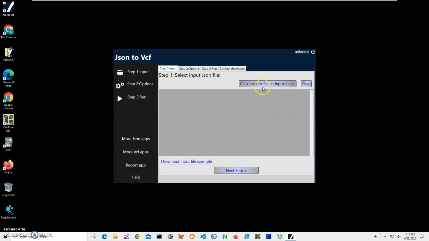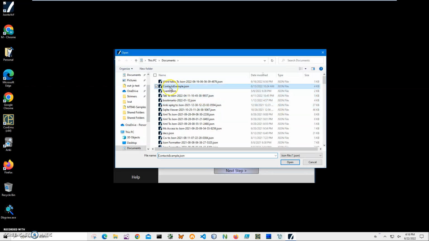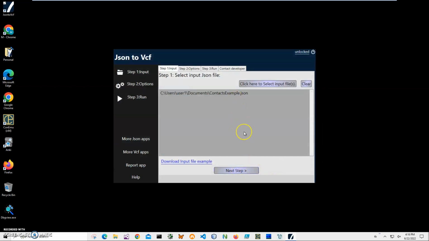Because in step two, we will be selecting the mapping between JSON and VCF fields, and I'll show you how. So I will click on this button to select the input file first. I'll go to contacts example JSON. Click on open. I can select multiple files as long as their structure is identical, I'm talking about field naming. Some JSON files have identical structure, just different data. So if the structure is identical, we can select many files here.